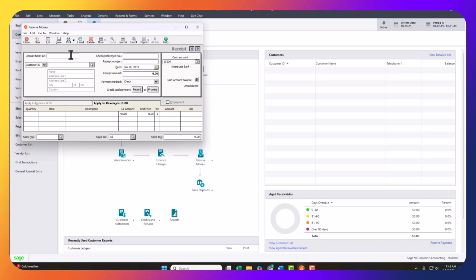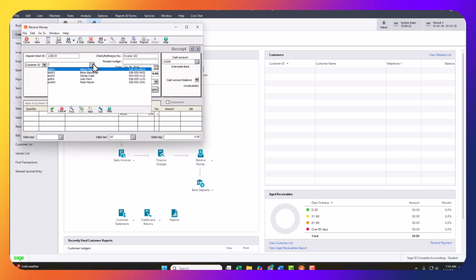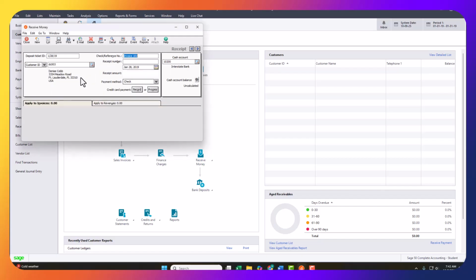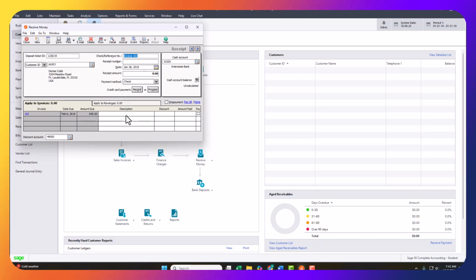We're receiving money from Denise Cobb on January 28th. So I'm going to enter the date for the deposit ticket ID again. We're collecting on invoice 102, so I'll enter that for the checker reference number. Then we'll select our customer from the drop-down list. It's Denise Cobb.